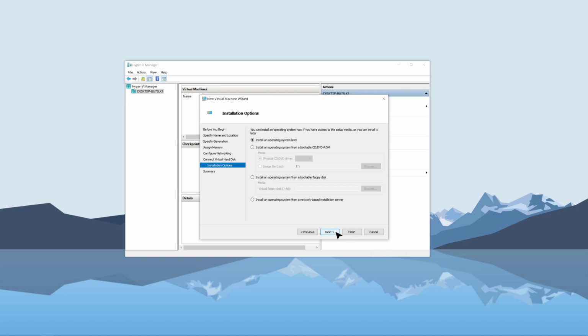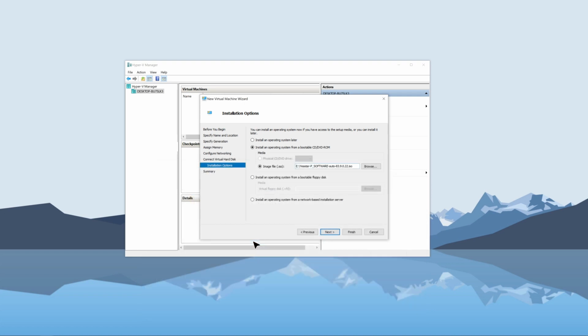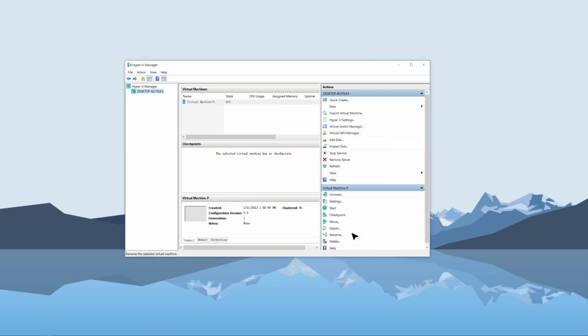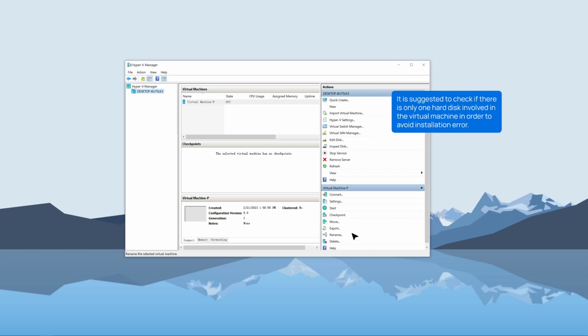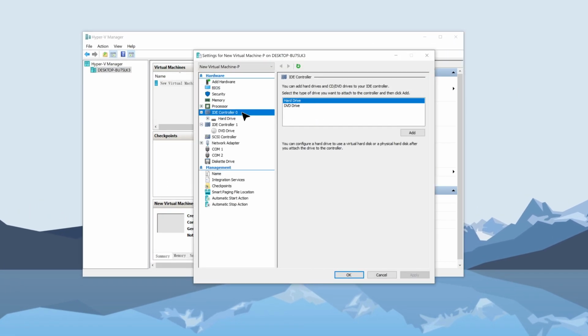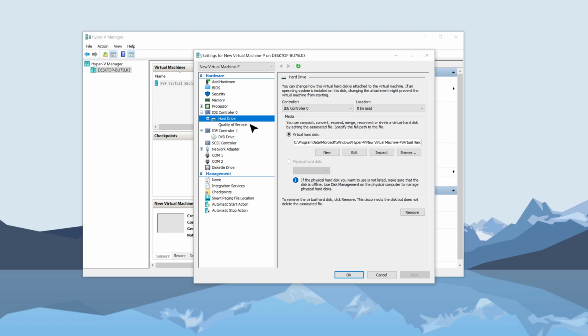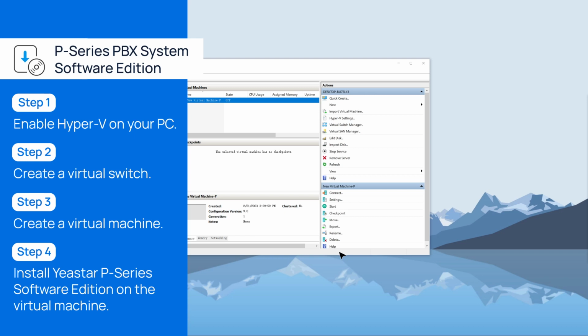In Installation Options, we choose Install an operating system from a bootable CD/DVD-ROM. And in Image File, we select the install image of P-Series Software Edition that we prepared in the PC. When we're done, click on Finish. For the last step, it's suggested to check if there's only one hard disk involved in the virtual machine in order to avoid installation error. To do that, we can right-click on the virtual machine we created, then choose Settings and find Hard Drive to do the final check. With everything settled, we can start to install Yeastar P-Series Software Edition.